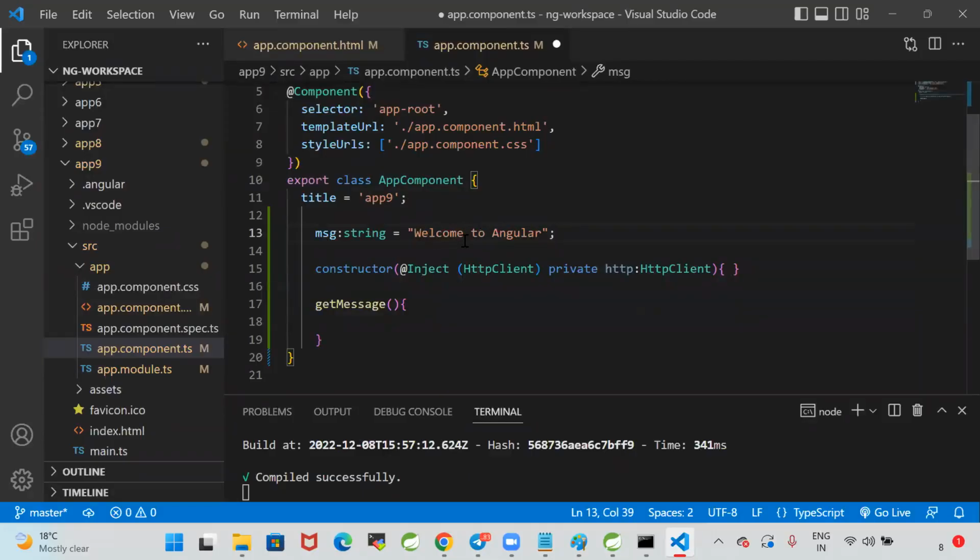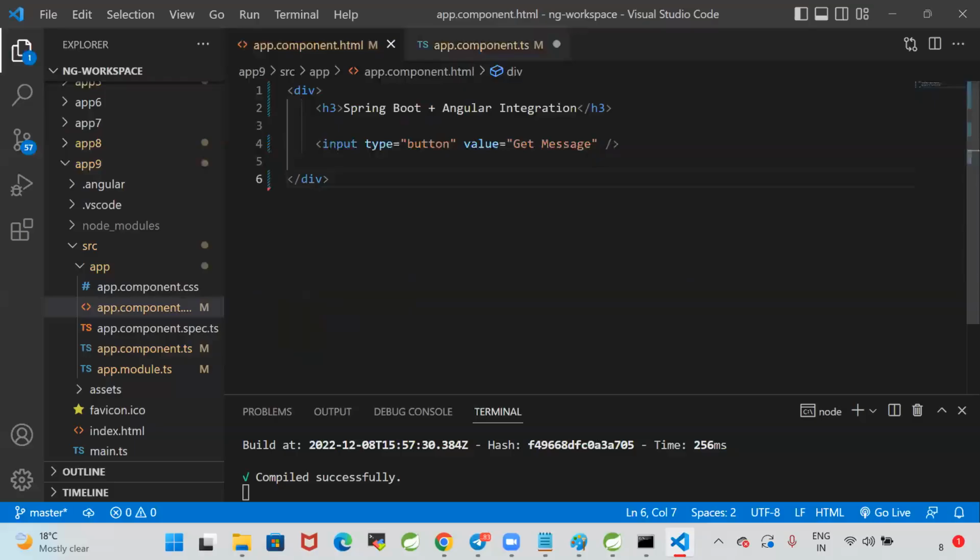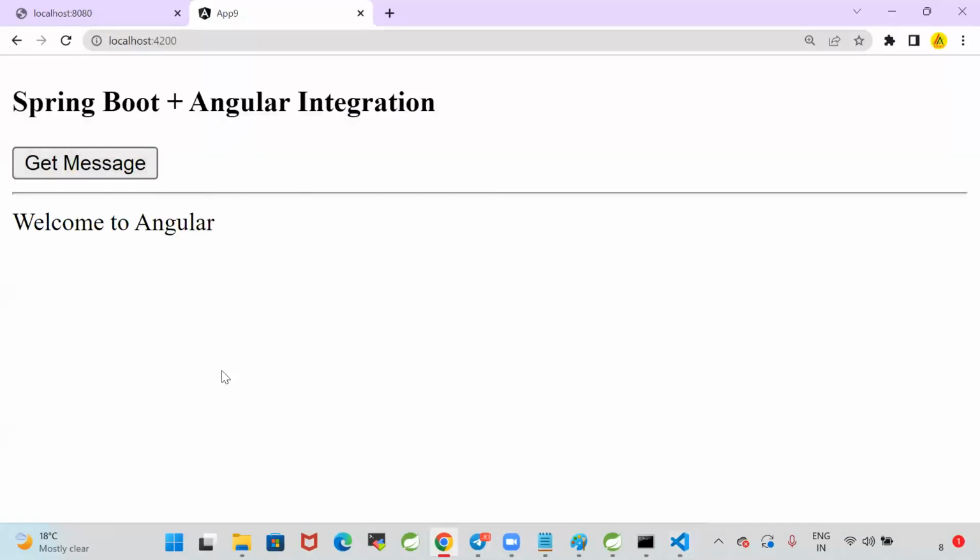Welcome to Angular. So this message I am writing here in this method, I need to reinitialize that later. I'm taking the message string "welcome to Angular", and this message I will print in the Angular application. By using interpolation, we can print the message. When I go to the Angular application, the button is available, and by default it is printing "welcome to Angular".